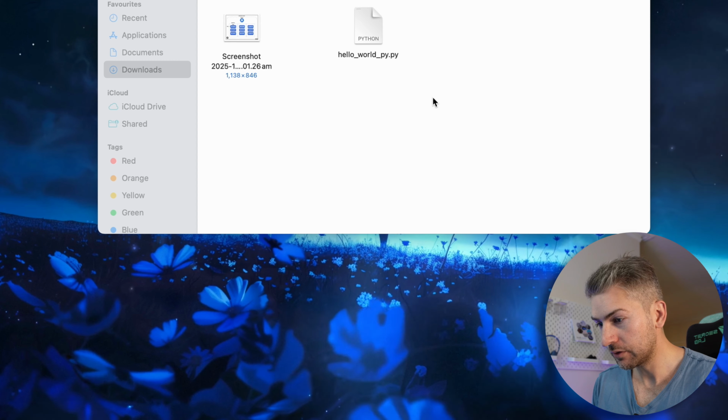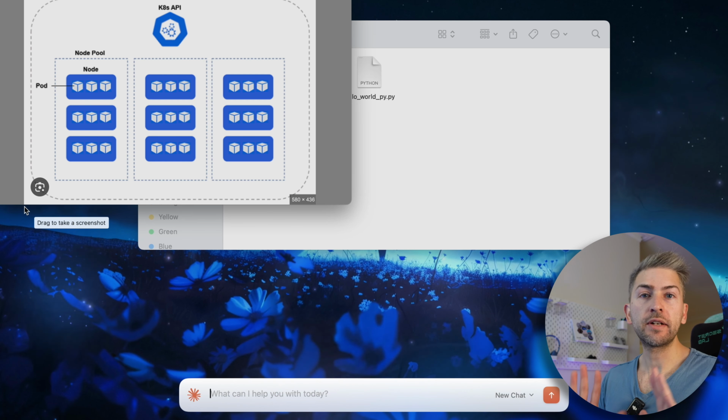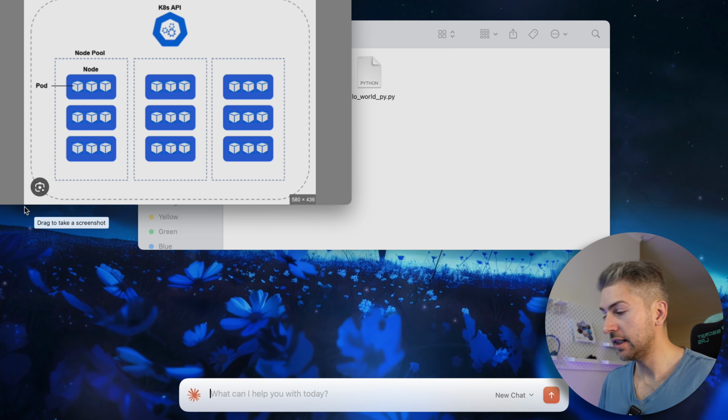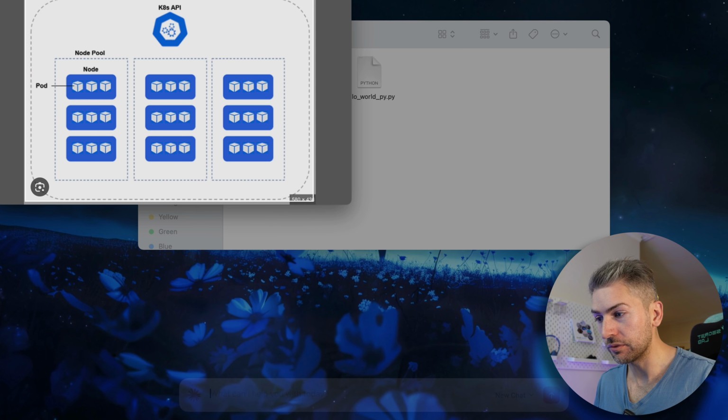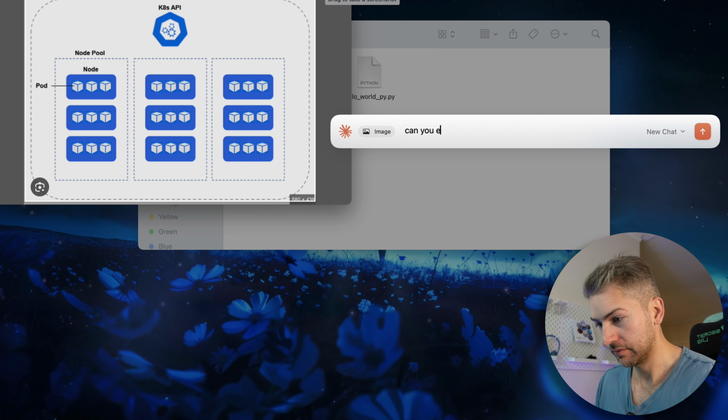But you can also turn on screenshots and file uploading. Now you do have to grant it access. Now whenever I hit the Option button, it has the ability to directly take a screenshot of whatever I'm looking at and share it with Claude Code.